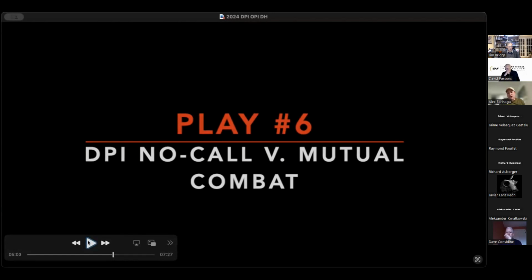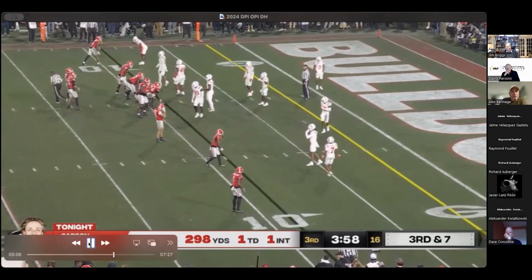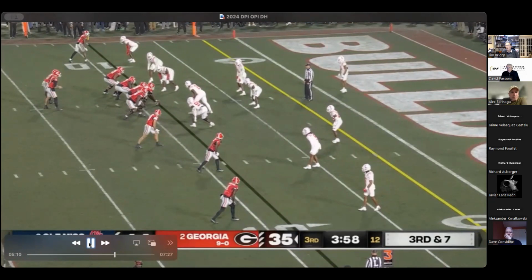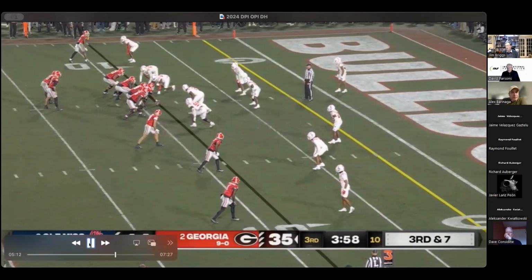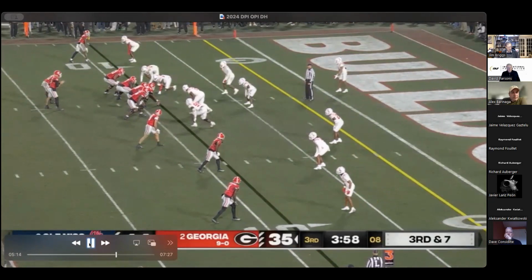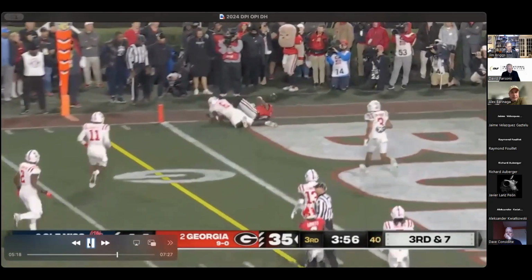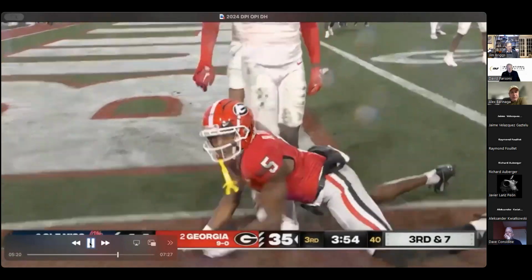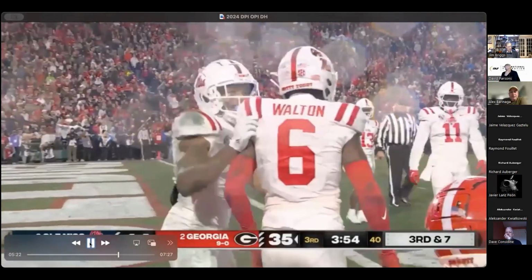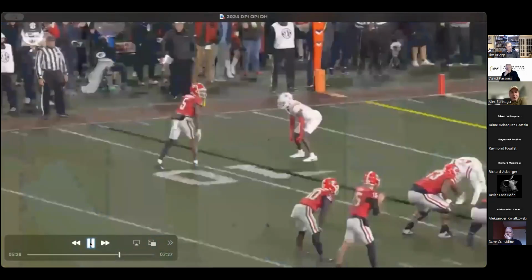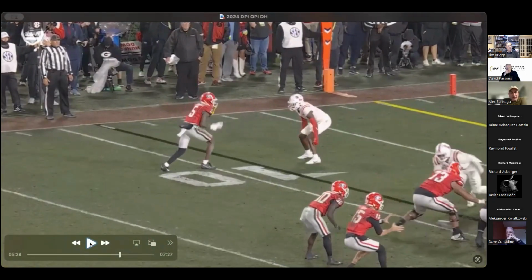All right, there's a no call for DPI, and whether this is mutual combat or material restriction, we'll talk about that. It's going to take place at the top of the screen. So we have 2 players engaged here. There is no call on the field. Seems okay to me from first glance. Obviously, we're going to get a second look at it. We're going to get the isolation view.